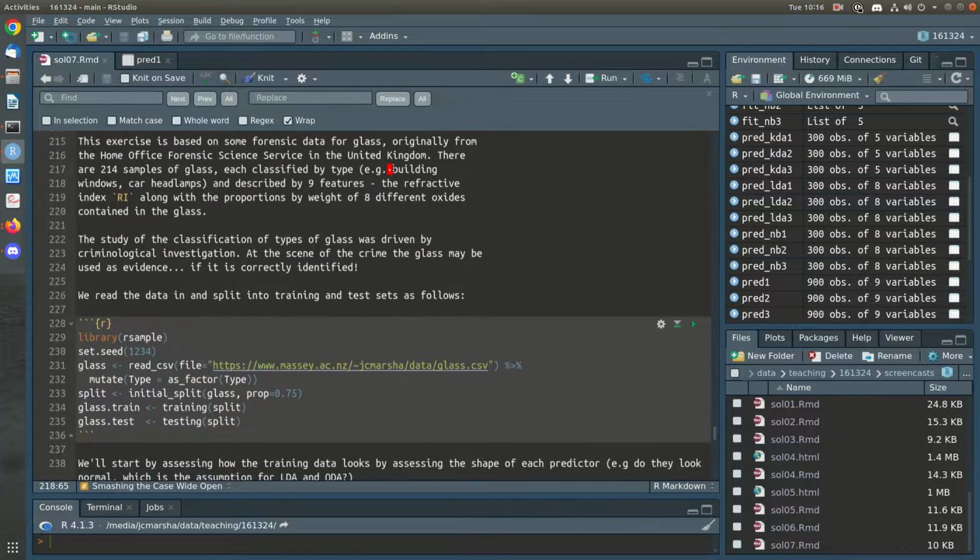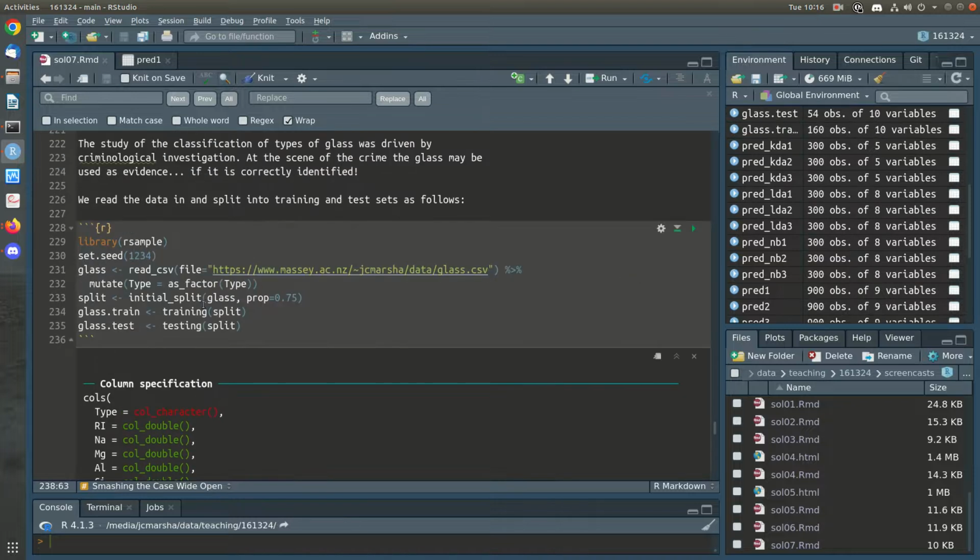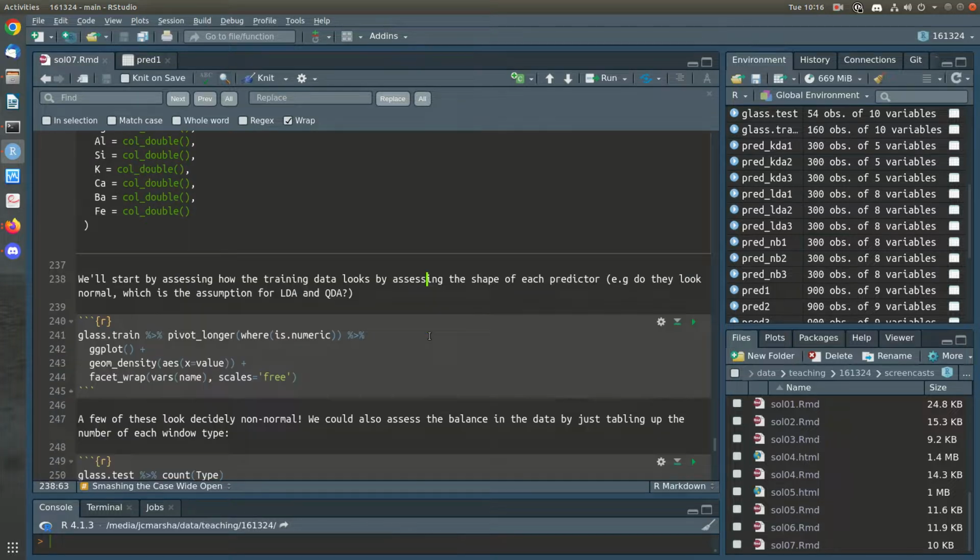Okay, there's some odd character there. I don't know what that is. Hopefully that won't cause issues for you. Right, so let's read this data in, and we're going to split it into a training set and a test set.